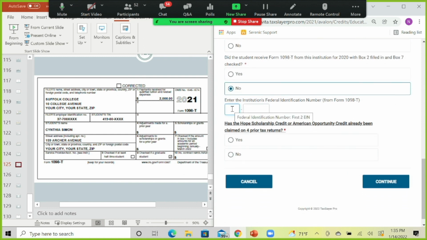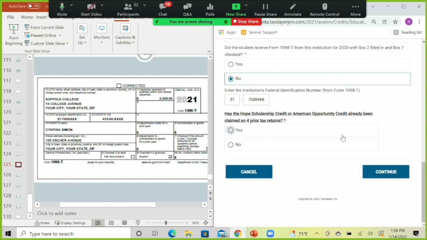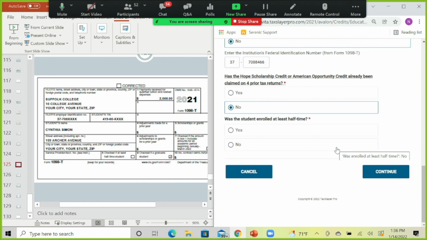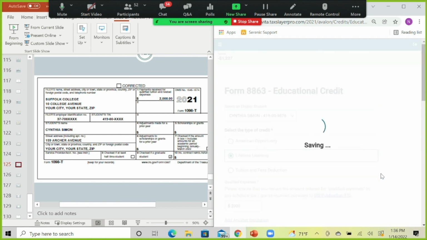We're going to provide the institution's federal identification number. Has the Hope Scholarship or American Opportunity Credit already been claimed on the prior 4 years? That's something we do not know, so we can still answer no. Was the student enrolled at least half-time? That's on that 1098T, box 8. That's not checked, so we're going to say no. She was not enrolled at least half-time. We're going to hit continue.